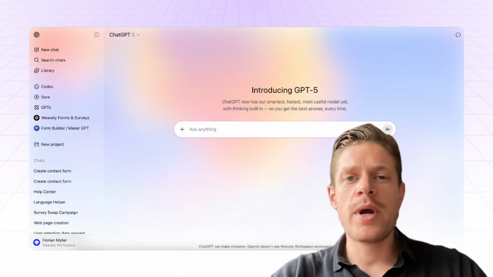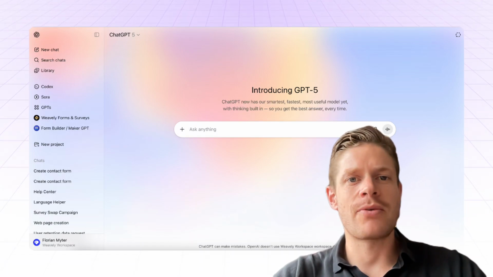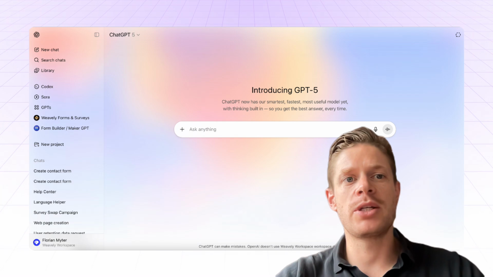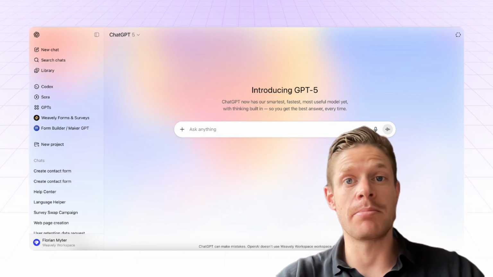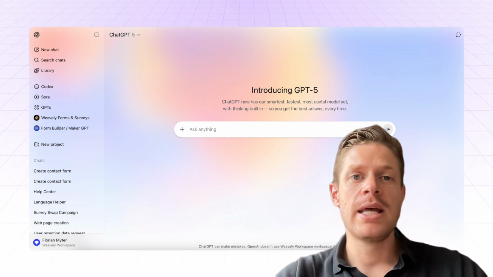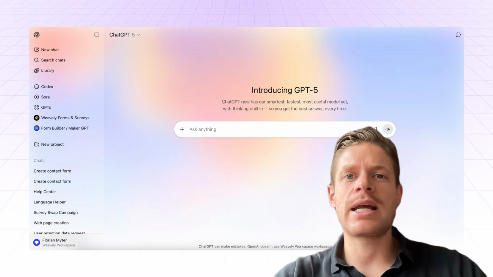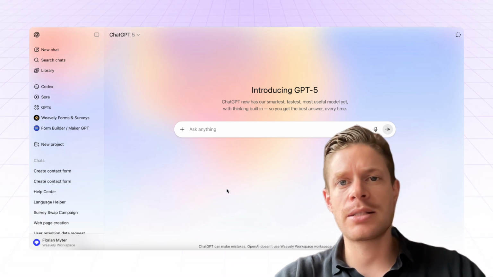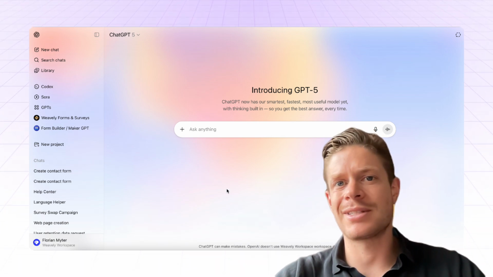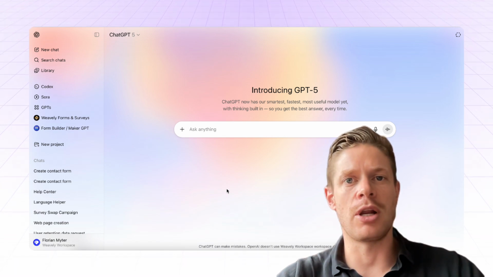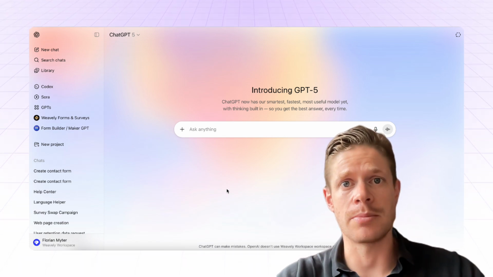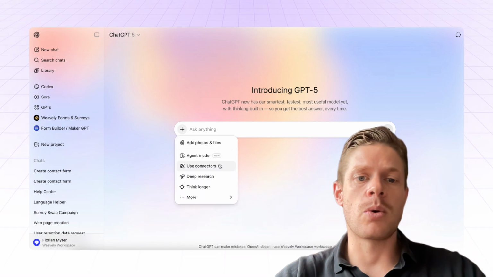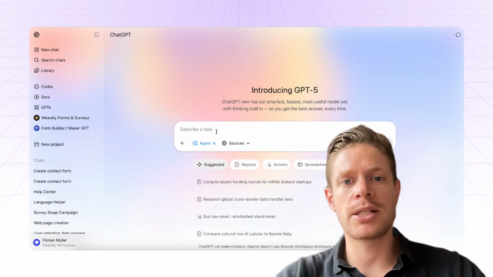Today I'm showing you two ways that you can build forms and surveys inside of ChatGPT. The first method is by using GPT Agent and having it build a Google form for you, which is a bit slow but pretty amazing. And the second method is using a custom GPT called Weavely, which builds similar forms and surveys but a lot faster, also within ChatGPT. So let's get started with the first slow method, the agent method.